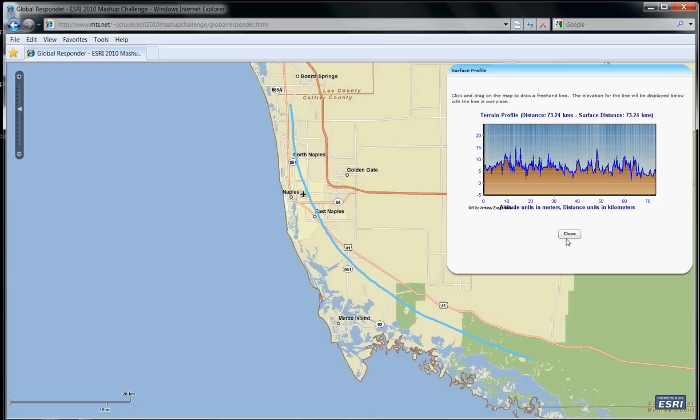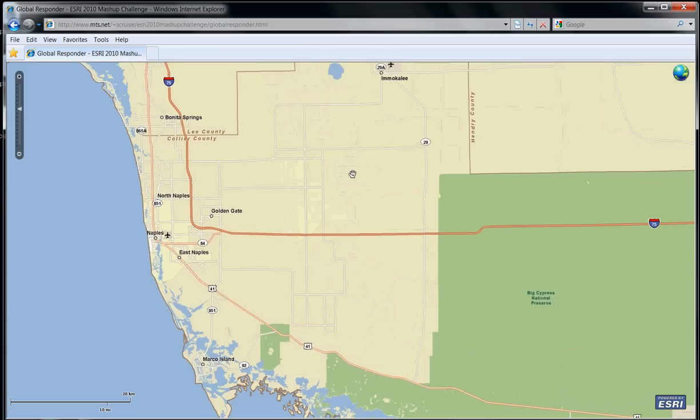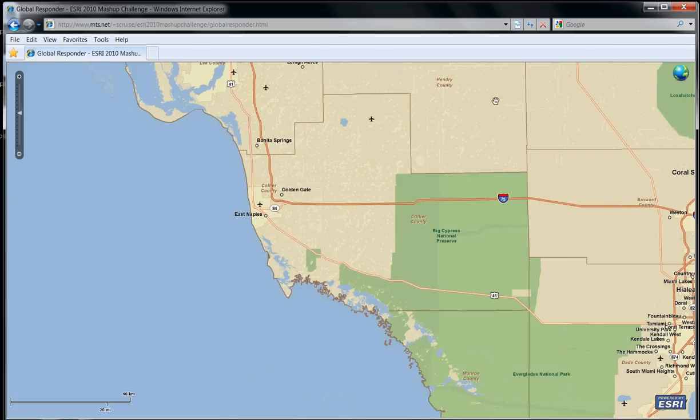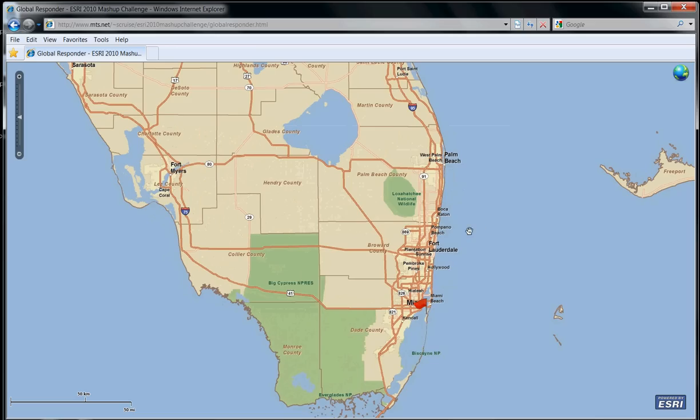That's basically my demo. This is my entry for the ESRI 2010 Mashup Challenge. Hope you like it. Thank you.